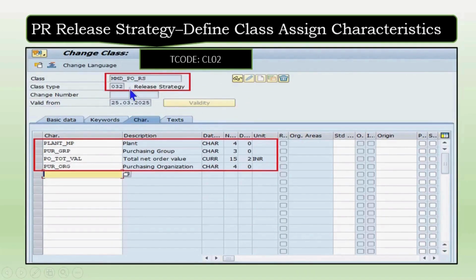This is where you create the class type and assign the characteristics, which we have done. You can go directly by using transaction code CL02. So create the class code, class type, and assign the characteristics. Just move on to the next slide.